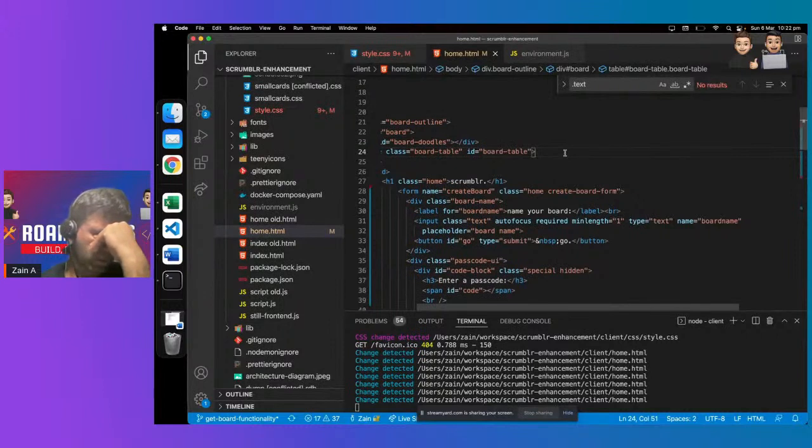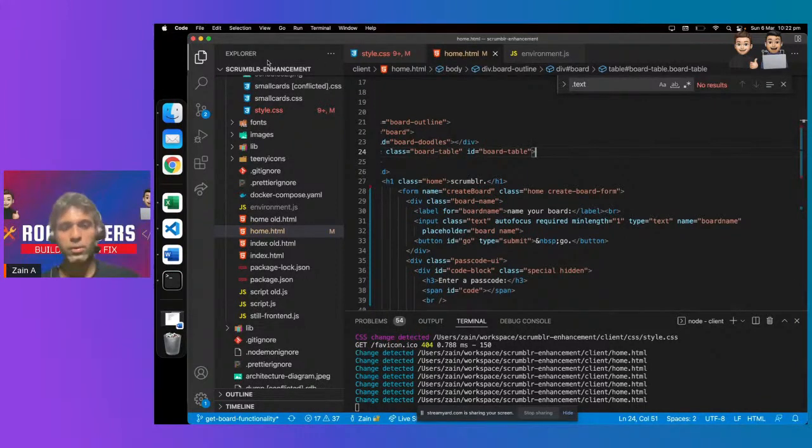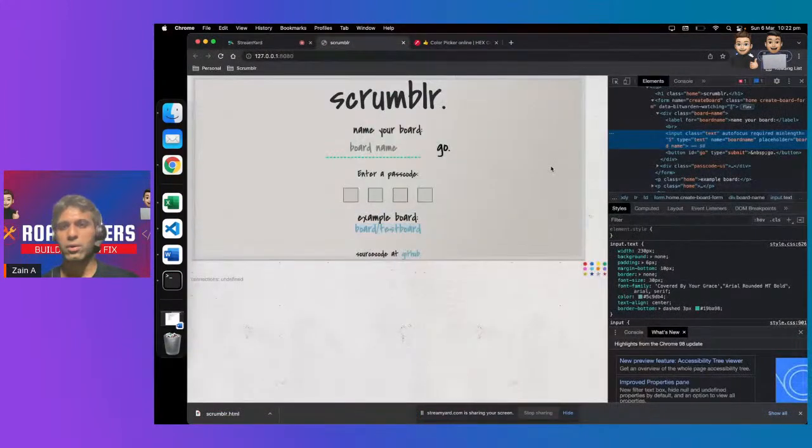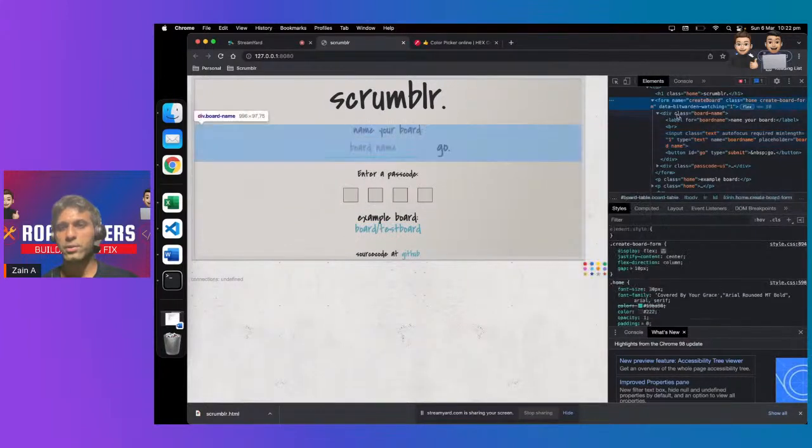Okay, so how will the Go functionality work in terms of board? So it's already loading all the boards on load, which is great.